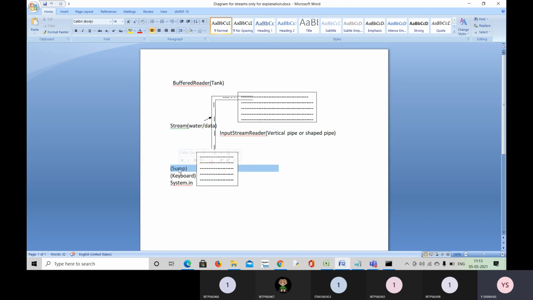When you switch on the motor, these dotted lines are water. Water will flow from sump to overhead tank. This is your tank, via a shaped pipe. This is your shaped pipe, L shape or U shape, whatever you say. Generally, we call it a shaped pipe. Through the shaped pipe, water is traveling.